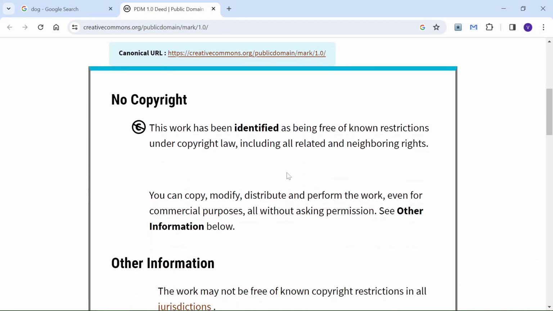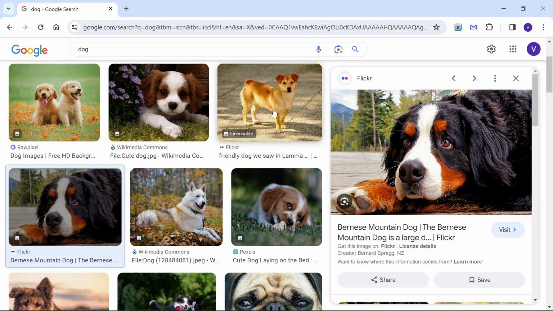This work has been identified as being free of known restrictions under copyright law, including all related and neighboring rights. You can copy, modify, distribute, and perform the work even for commercial purposes, all without asking permission. So this is a copyright-free image.